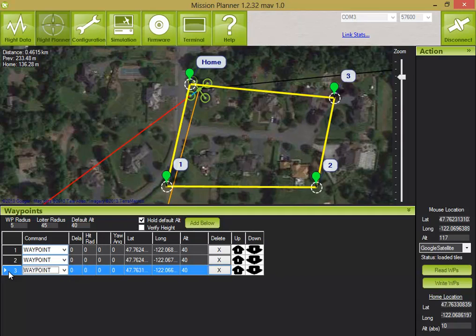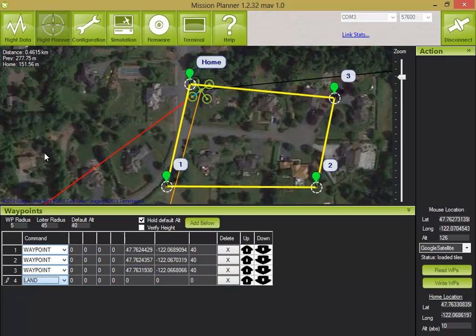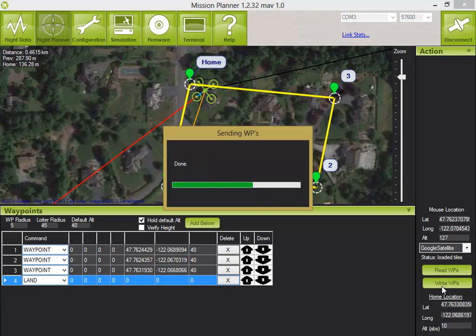Then make sure after the third waypoint here, you have one more waypoint for landing. If you don't do that, it turns out it won't fly back home either. So waypoint 4, after it flies back home, it'll land. Okay, we're ready to write that to the quadricopter and give it a shot.